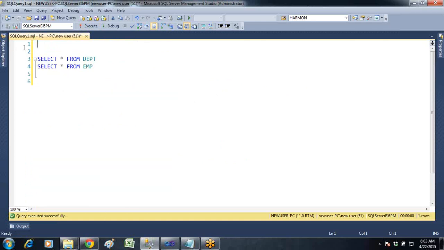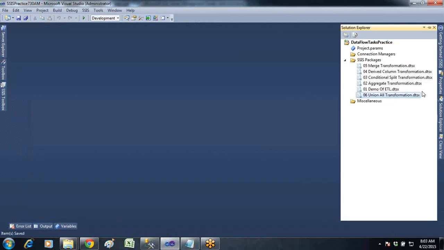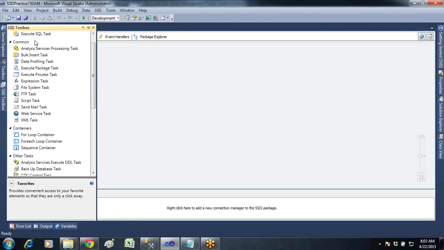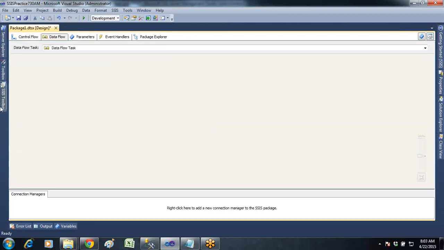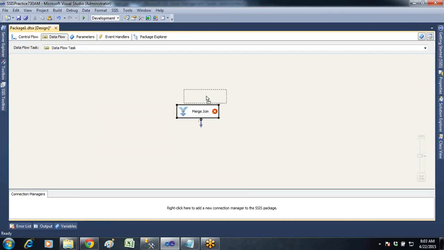The next concept we are going to discuss is merge join. What do you mean by merge join transformation? Merge join transformation is mainly useful to combine and collect the data from two different sources.